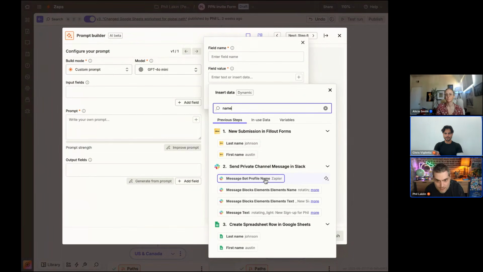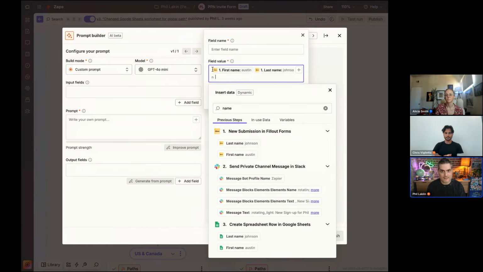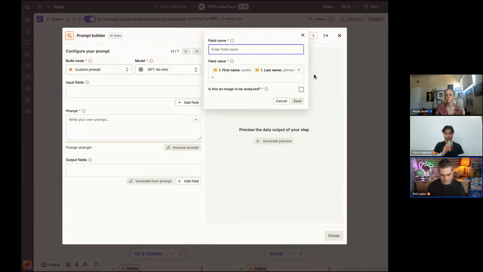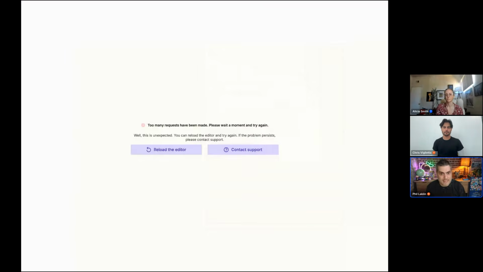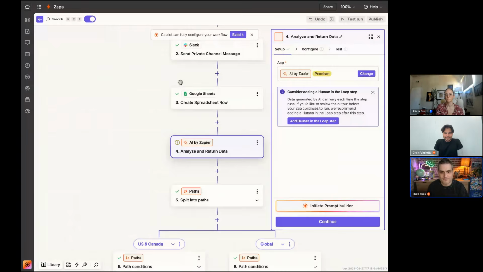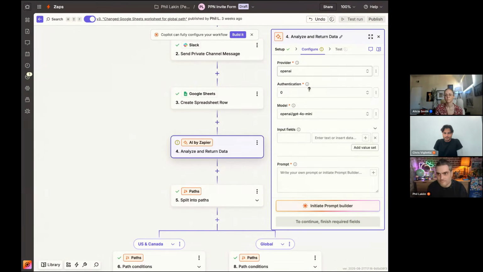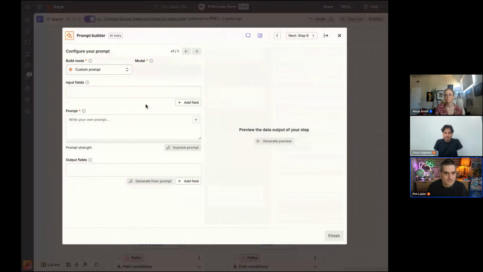So if I give it some input fields, if I search for name, let's take a look here. I take Austin's first name, I take his last name, and I say this field now is going to be called full name. And the field value is going to be Austin, and then I've got to put a space here, then John Caesar, director of M&A here at Zapier. So I'm going to press save. Too many requests. Reload the editor. Here we go. Let's go back here. Let's bring this up. Great.